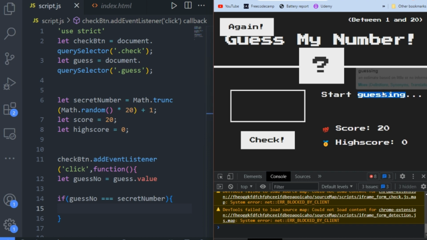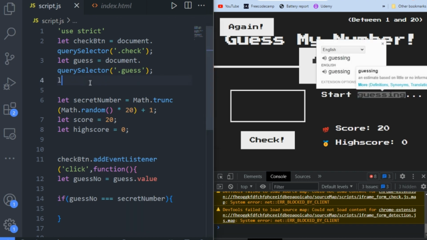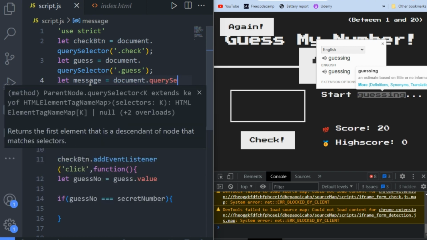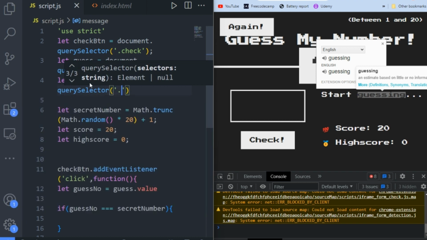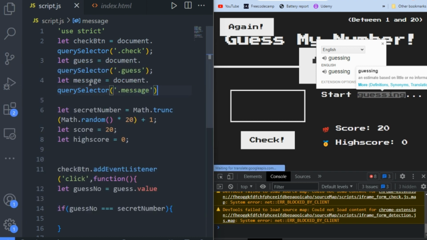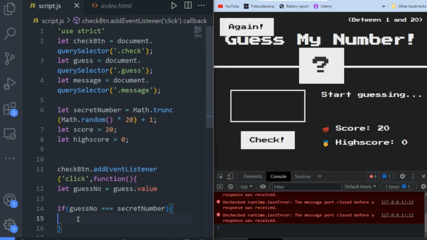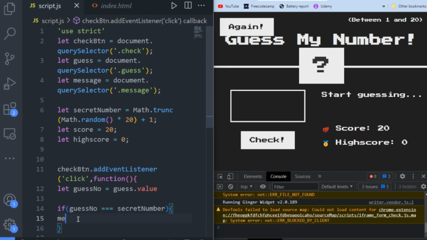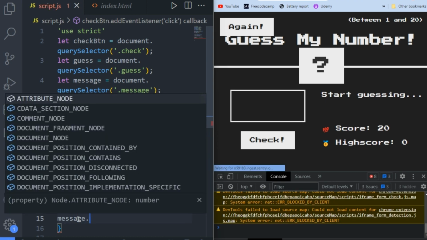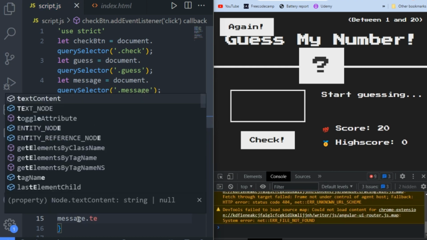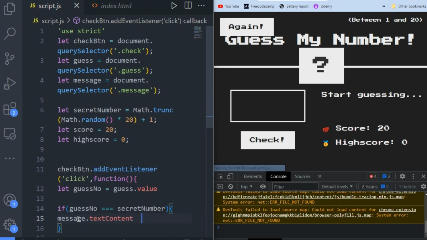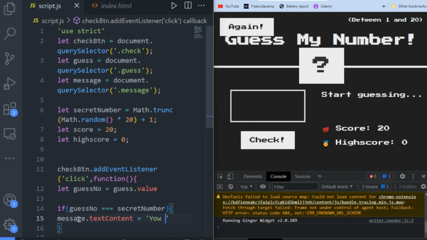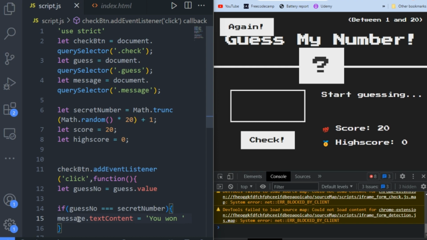So we're going to need this one, and it has a class of message. Let's check it out in the HTML. Query selector, selecting the dot message. So what we're going to be doing is message dot text content. So we want to change the text content to something saying, for example, you won. Let me try to use some emoji.